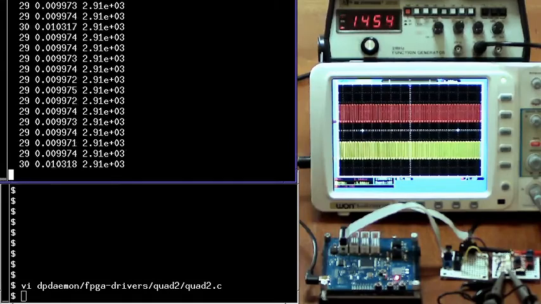In this case, we have modified the Quad 2 file so that instead of presenting the count and period for Quad 1 and then the count and period for Quad 2, we're presenting instead the count and period for Quad 1 followed by a division of the count divided by the period, and we present that as a frequency in scientific notation.